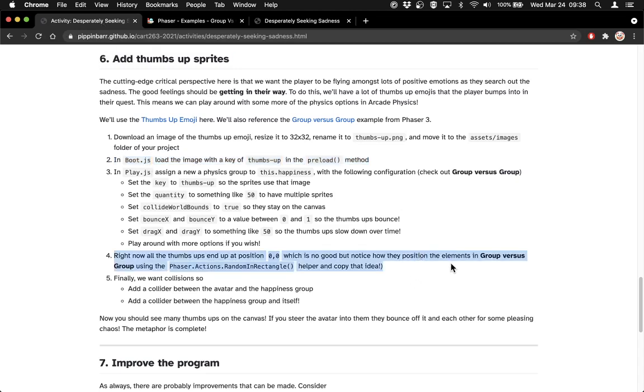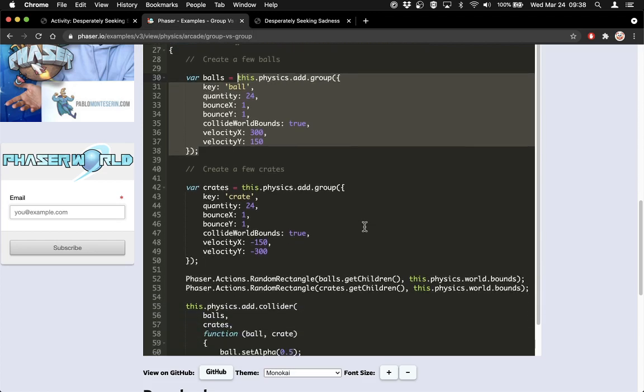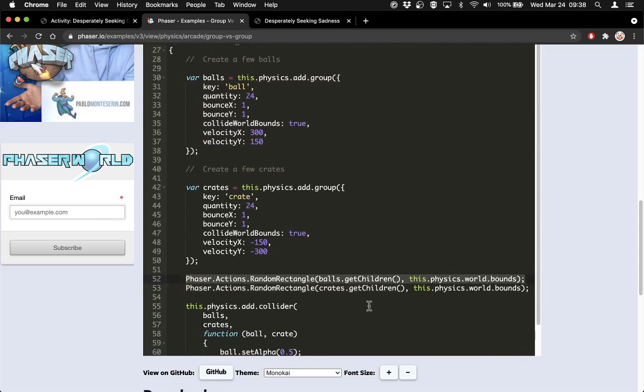However, group versus group has another great thing in it, which is how they position all of the elements they're putting on the canvas, and I want to take that because it's so nice, which is this thing here. Phaser has this category called actions, which has these tools that do useful things, and one of the things it can do is position a whole lot of elements randomly within a rectangular area or a circular area, or it can position them in a grid.